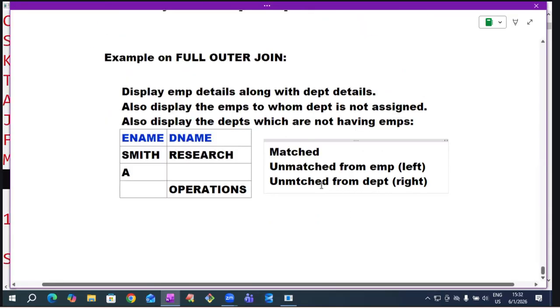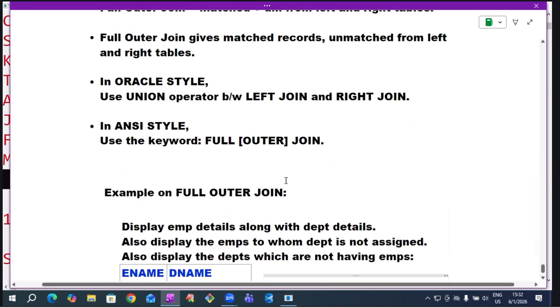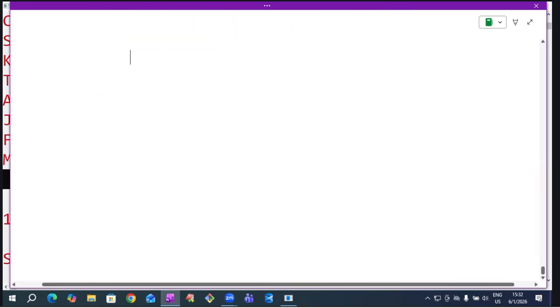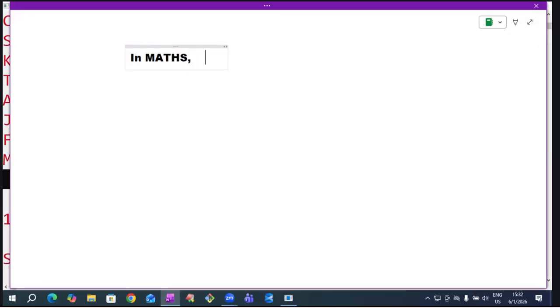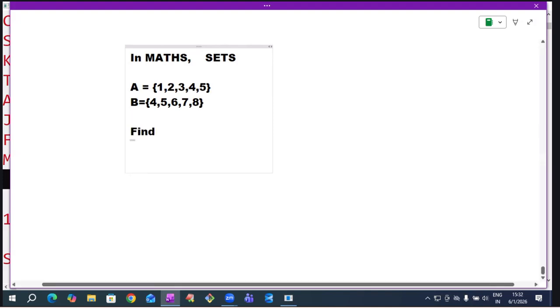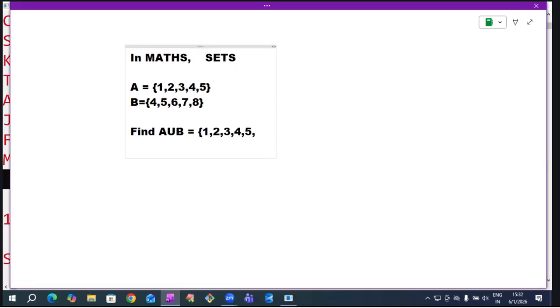How to write full outer join in Oracle style? Easy. Understand about the union operator first. In school level, in mathematics, you learned the sets chapter, sir. In sets, you learned union, intersect. If A set elements are 1, 2, 3, 4, 5 and B set elements are 4, 5, 6, 7, 8, find A union B. What is A union B value, sir?